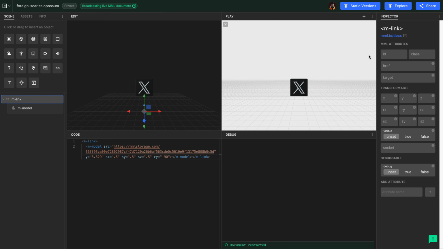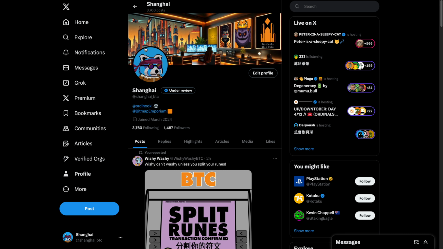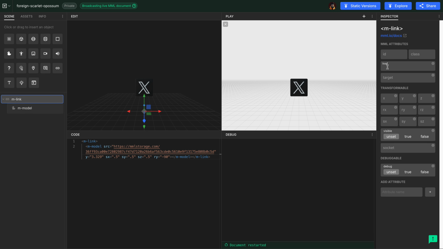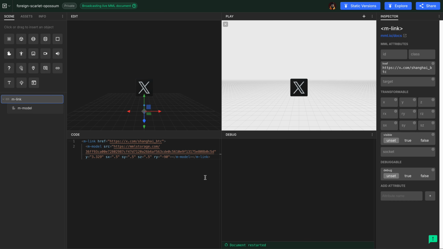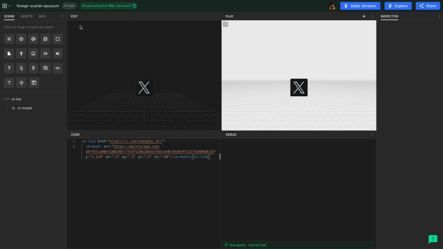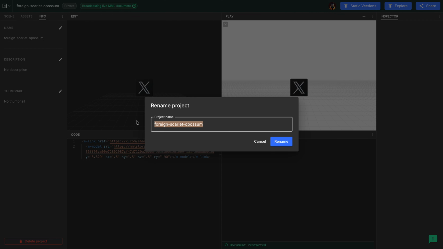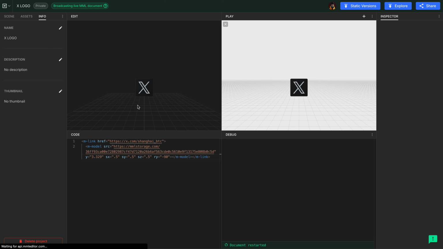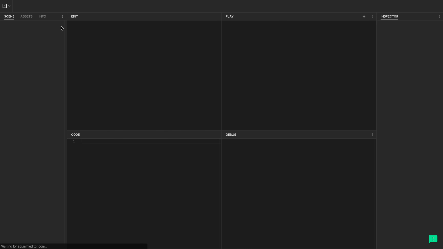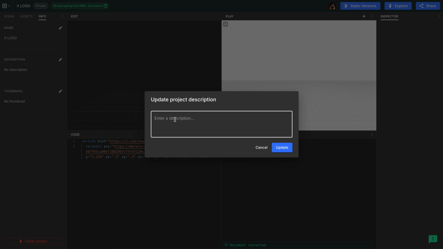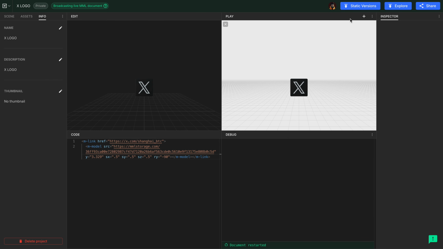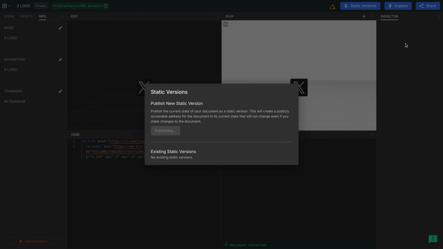So I'll click on that link. I'll come over here, href. So this will be the web address to open when the link is clicked. So I will go to my X page, come in here, paste that, and that's it. So I will name this now X logo. This will do a refresh when you change that name. Just change the description, and then we publish.